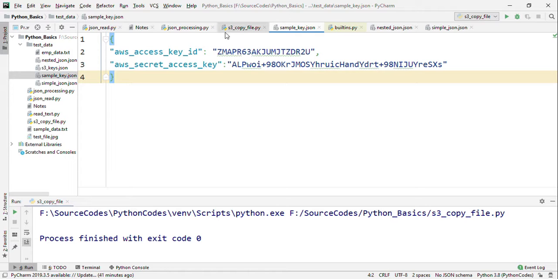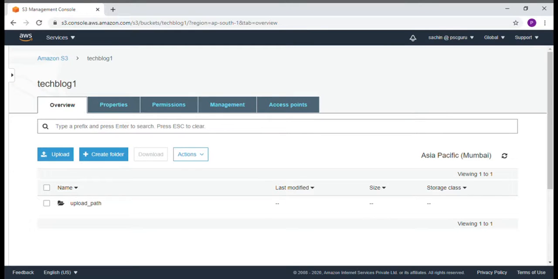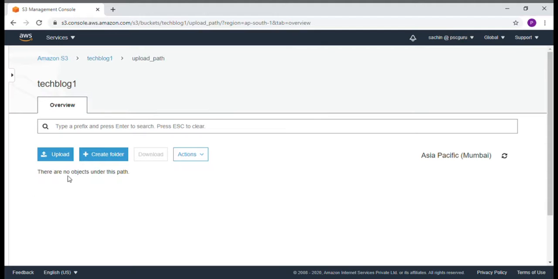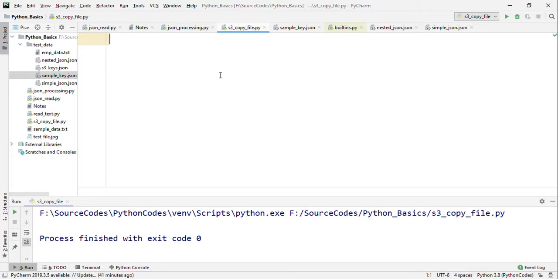So let us go to the program. This is my AWS console where I am going to copy the file. So I have the bucket as tech blog 1 and in that the upload path is there. Right now we don't see any file. So I have a blank file. It's a Python file. So the first thing that we need to do is import Boto3.